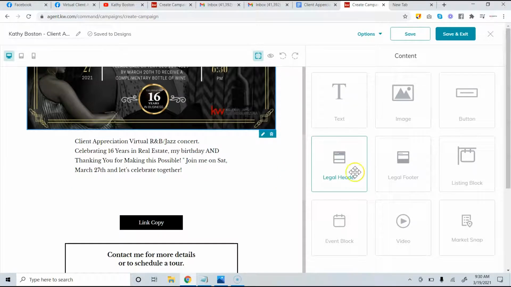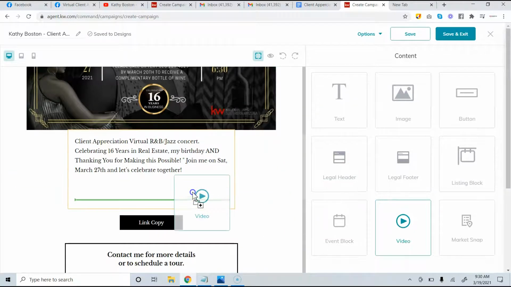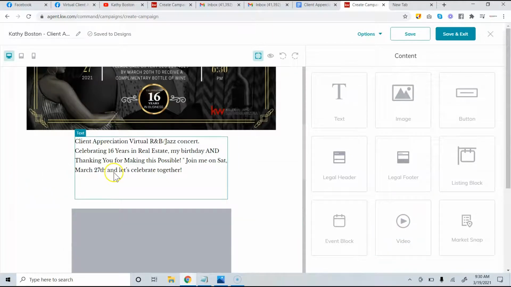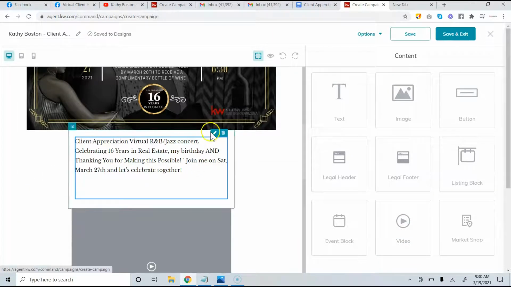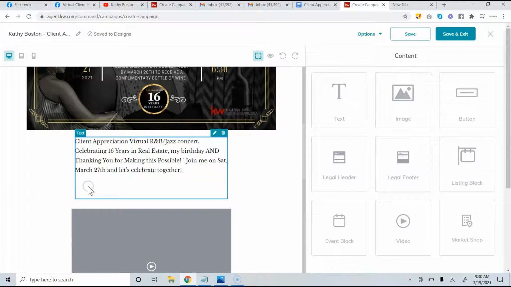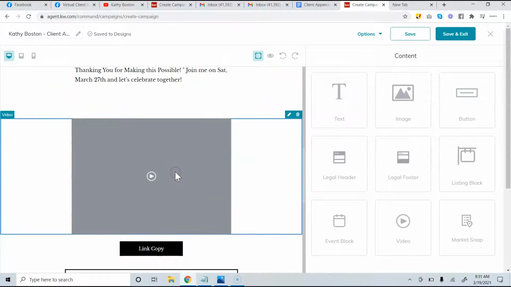And now, let's say you want to add a video. So I can take the video widget over here on the right hand side and do the same procedure. I'm just going to add the video. I was trying to see if I could make this box smaller. There's probably a way. But okay, so you see I have a video here.